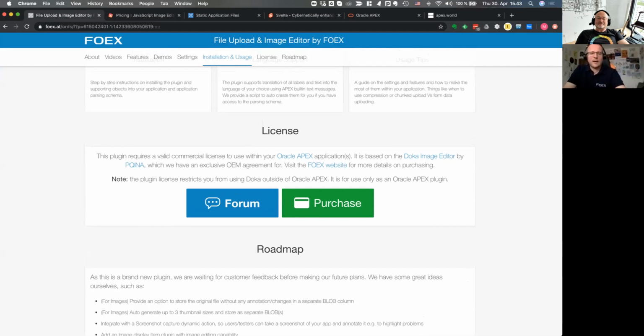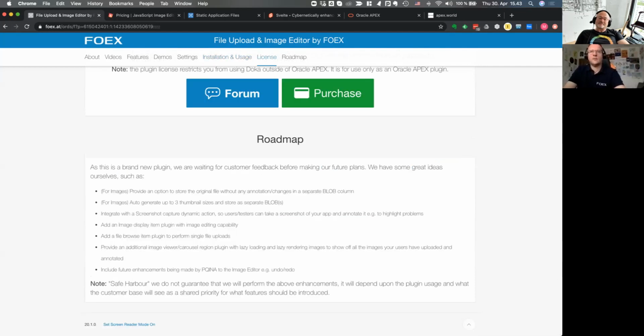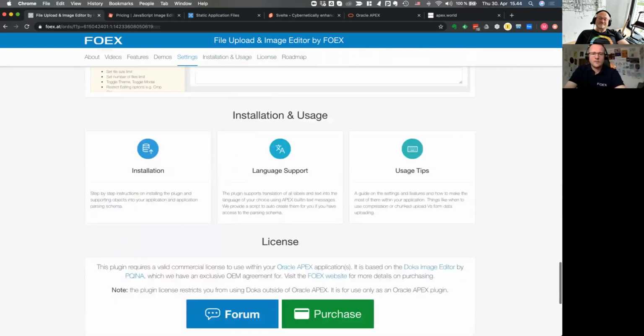But again, on the front end side of things, we don't want any dependencies. We want to just be able to install the plugin and start using it. And with a roadmap, we want to look at adding thumbnail support, so you can generate several different sizes. So we're focused on performance, because some images that you take with your camera are huge.